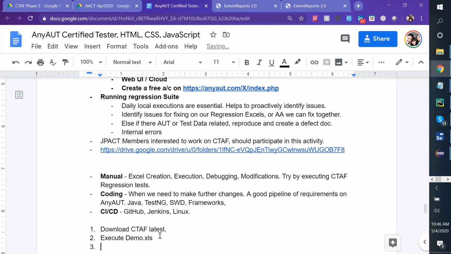Once you do that, you should be able to get into the next phase of it. Then larger regression excels should be done overnight on our machines. And these are critical, team. Anything that you're doing on the project, I would want you to participate. Who wants to be the presenter and show me what you have done on downloading and executing this demo.xls, please?